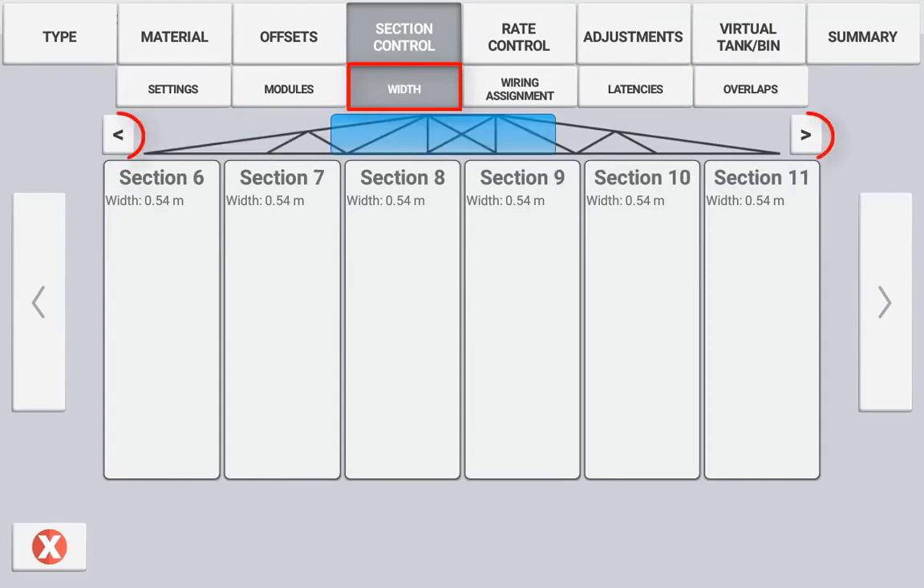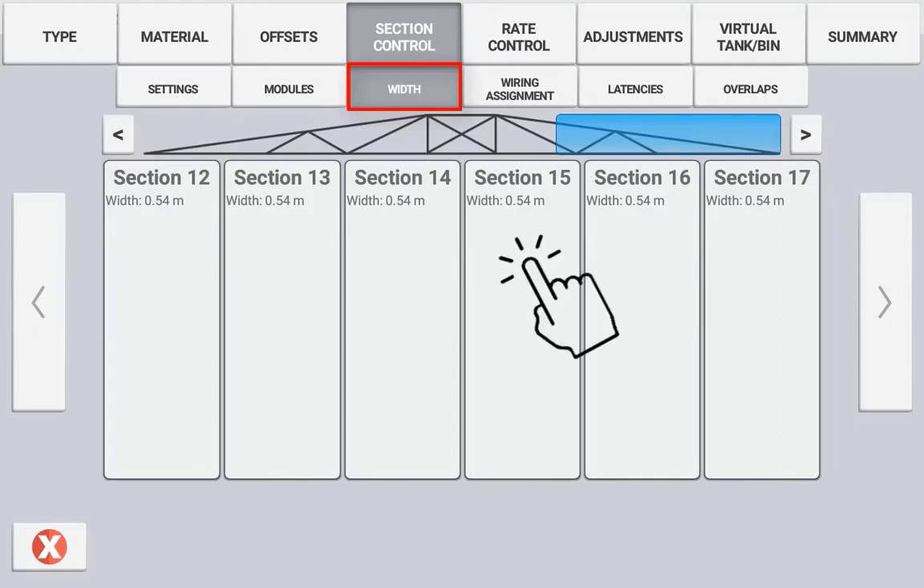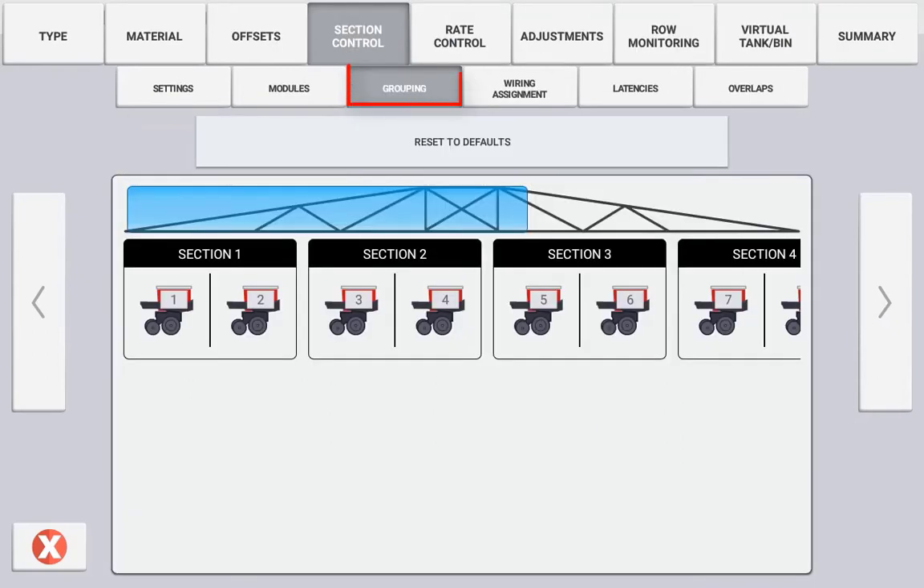If setting up a liquid control channel, in the Width tab, use the arrows left or right to view each individual section. To adjust the width, simply press the section you want to adjust. Once section widths are set correctly, use the next arrow to continue the configuration.